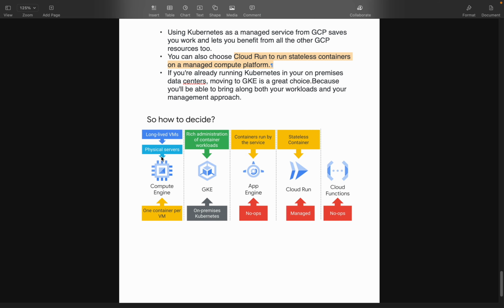When you're using physical servers and long-lived virtual machines, and as I told you earlier, one container per virtual machine, then Compute Engine will be an ideal choice. In GKE you can go with on-premises, hybrid cloud, multi-cloud, all those things, and you will have rich administration of workers, so you will have more control. And then App Engine, no operations, as I told you earlier, everything is taken care of by Google Cloud. We don't need to worry about anything.